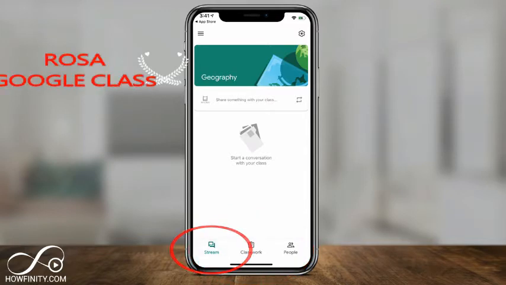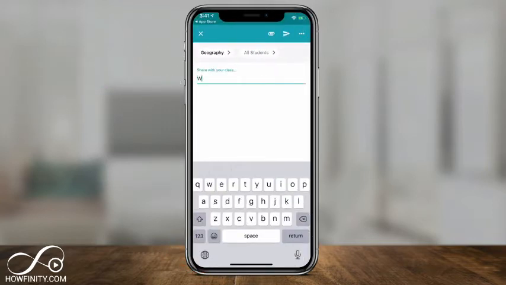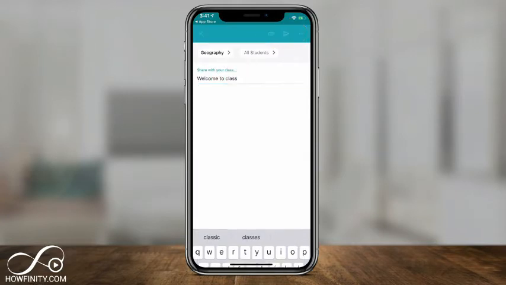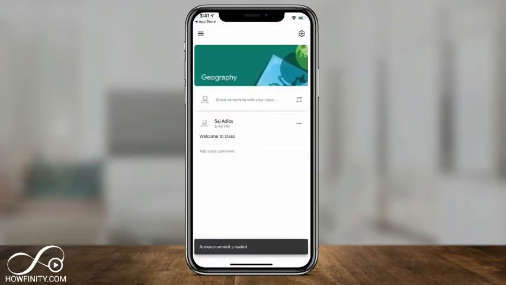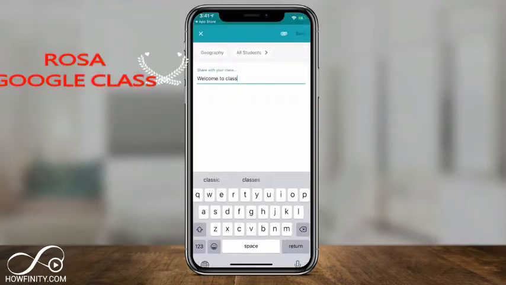Stream is basically a Facebook wall, like a social media wall. You could go ahead and share any information here with your class. So you could say, welcome to the class, and just go ahead and post on top. You see that airplane icon? If I press that, it's going to post it on the stream. So on this wall, my students are going to be able to see what I said here when they join this class.